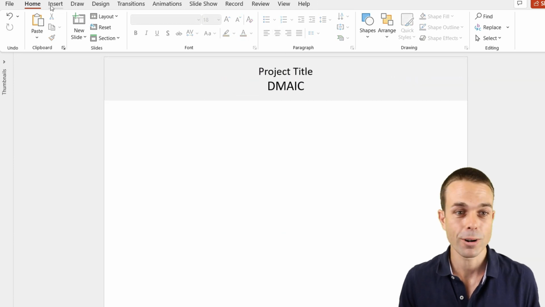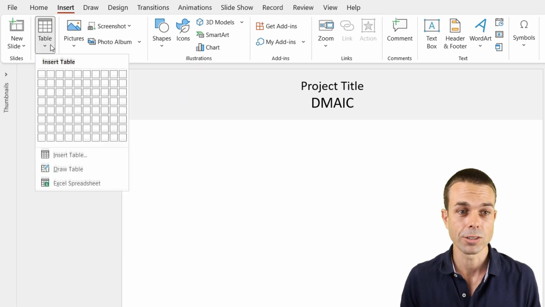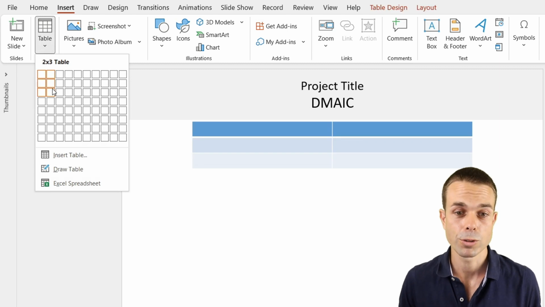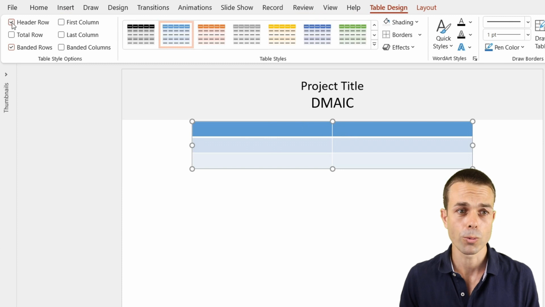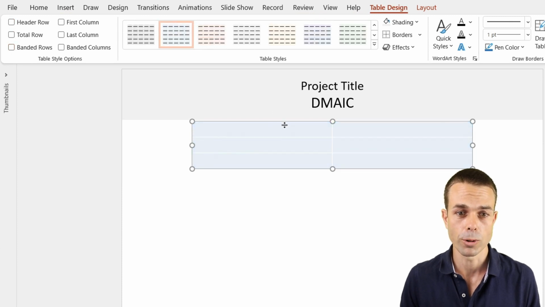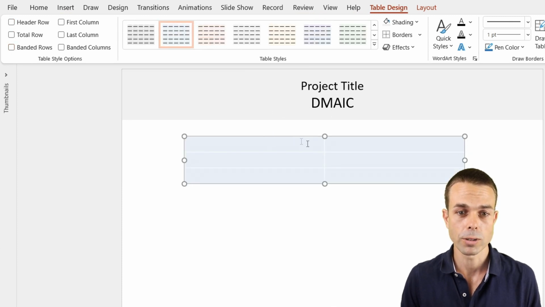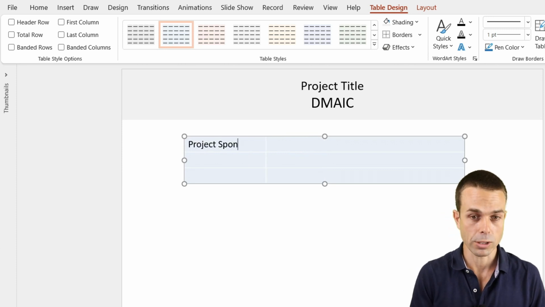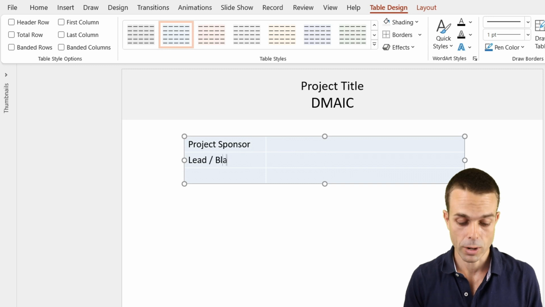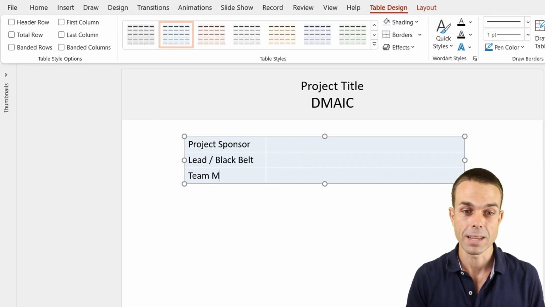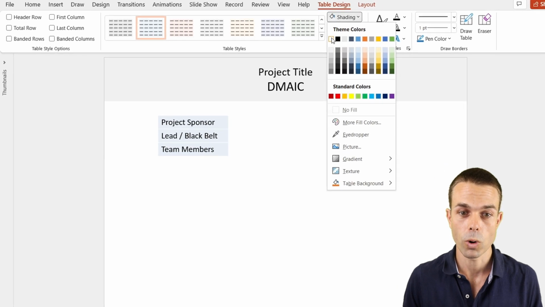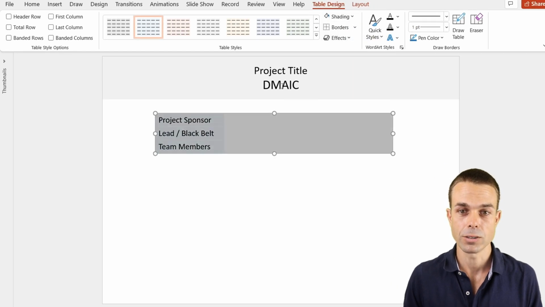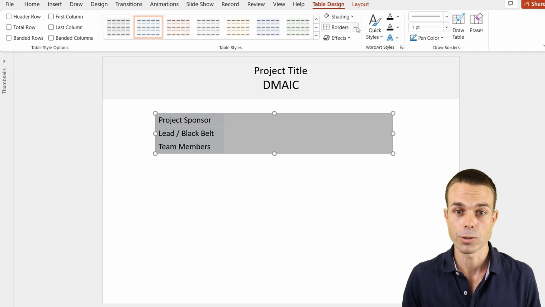Now, the next thing for our header area really quickly is to just insert a table. And our first one, we want 2 columns and maybe 3 rows. Now for this, we don't want our header row and we don't want banded rows either. But what we do want is just to bring this over a little bit. And our first one is our project sponsor, then our lead or our black belt, then of course our team members. For this particular section, we want the shading to be white, and now we can actually do a few more borders around this as well.